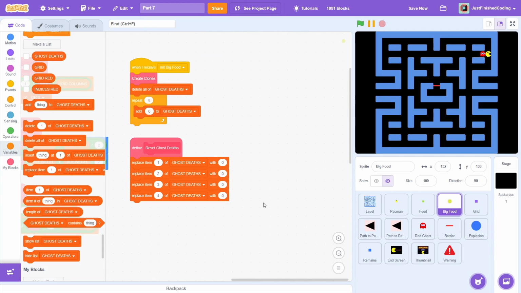When the Pacman eats a Bigfoot particle, the game mode switches to frightened and each ghost can be killed. However, once a ghost has been killed, it reverts to its regular color. The ghost deaths list keeps track of whether a particular ghost has already been killed during the frightened mode. A value of 0 means that it has not been killed yet, and a value of 1 means that it has already been killed. Each item corresponds to a particular ghost. For now, just remember that item 1 corresponds to the red ghost.